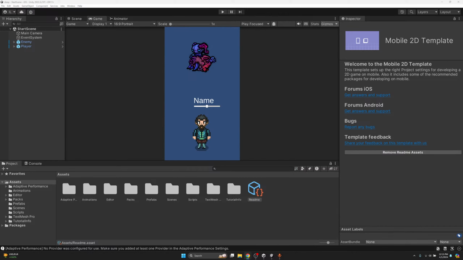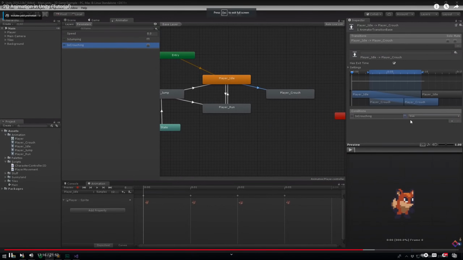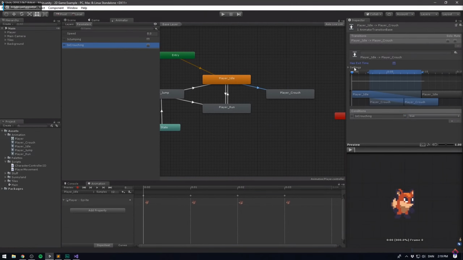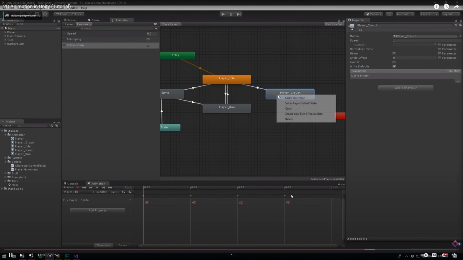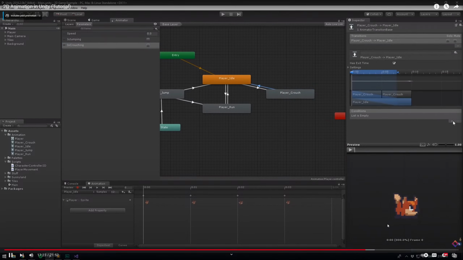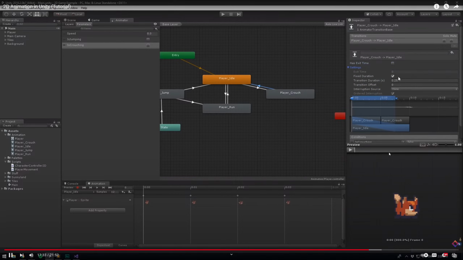So let's see how somebody else does this. So how does this guy do this? We want to start crouching. Again, we want to remove exit time and duration. And we'll also create a transition back. This is if we are not crouching, so if crouching is false, and our speed is currently less than 0.01. And remove exit time and the duration.